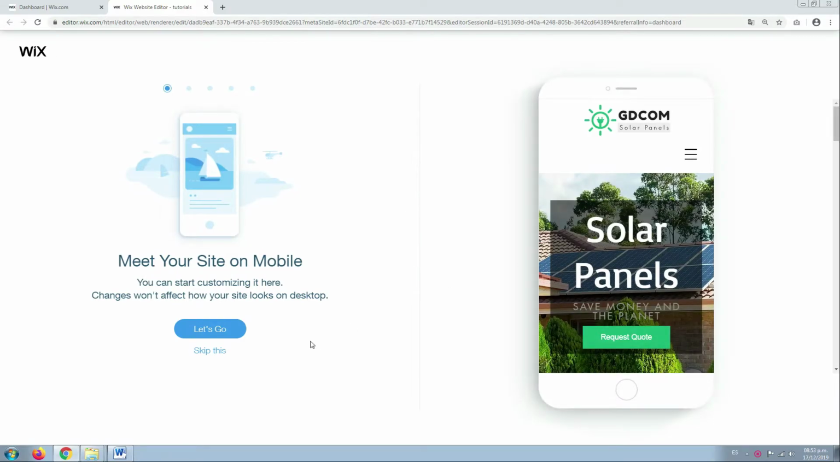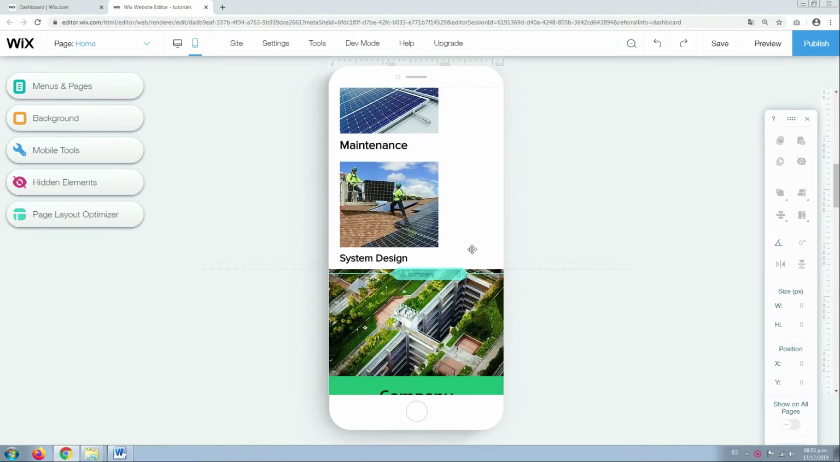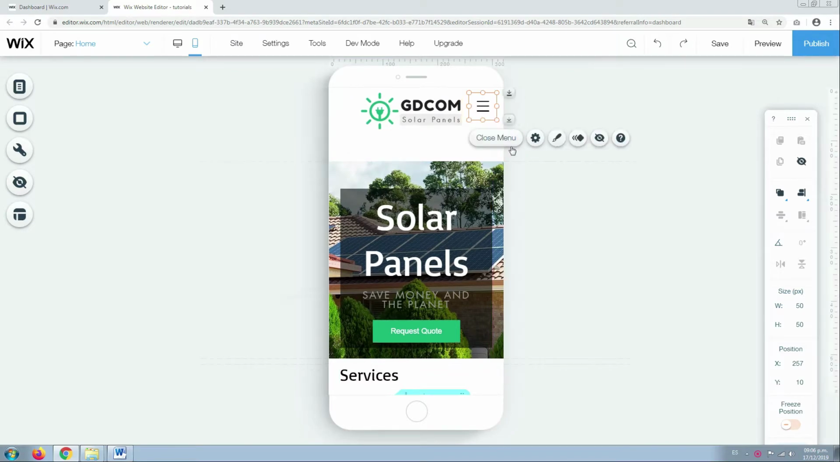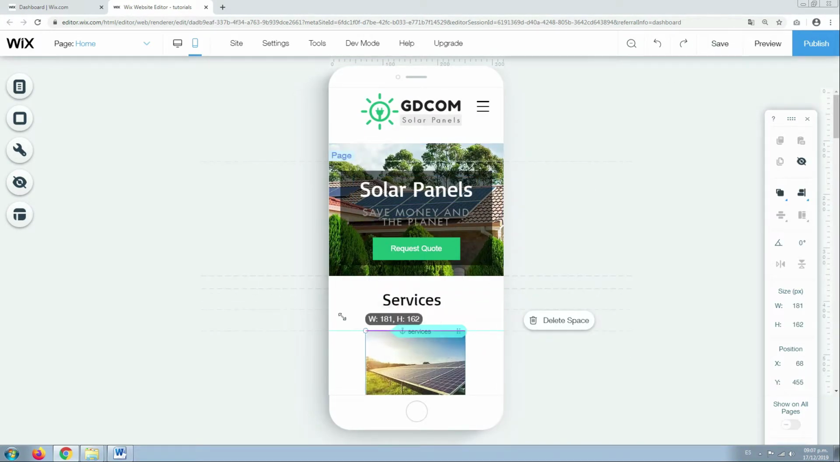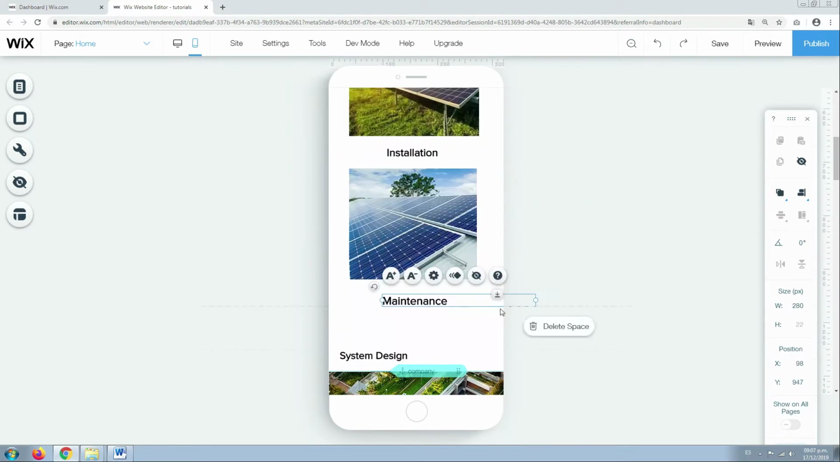Now we're going to watch the mobile version of our website. As we can see, the mobile version is a bit messy. We are modifying some elements manually. We hide some elements and edit a few texts.